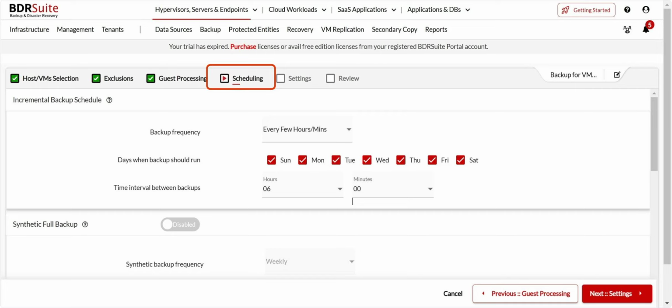On this page, you will find the incremental backup schedule, synthetic full backup, and additional full backup schedule, along with advanced scheduling options like backup window and backup expiry. Let's now explore the incremental backup schedule. Following the initial full backup, the BDRSuite Backup Server performs subsequent backups by backing up only the changed blocks of the selected hosts, or VM.